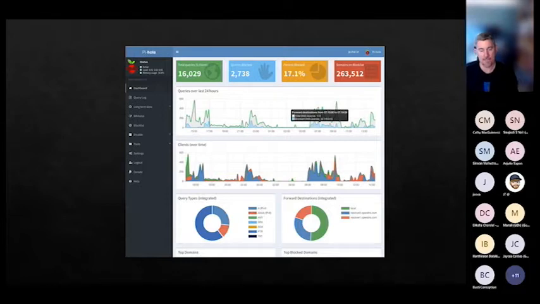Now, the problem with that is that you've got to have that hardware. You've got to know what you're doing with it. And then you have to maintain the Pihole software itself. So it's not a difficult process, but if it's not something you're familiar with, it can get quite challenging.